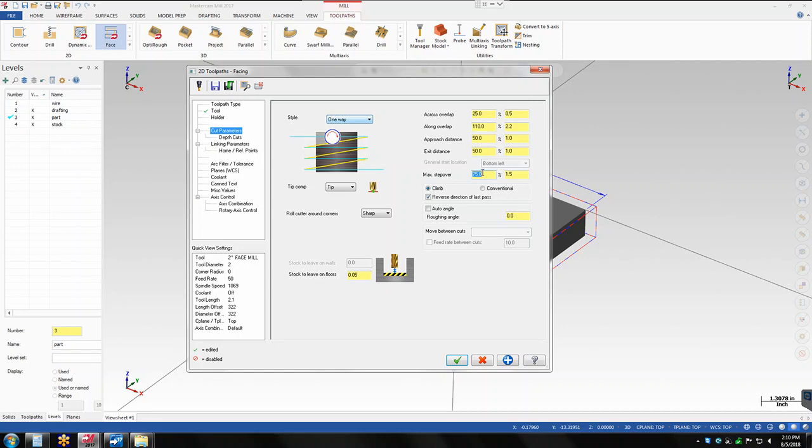Okay, the step over is the amount you wish the tool to step over for each pass. We're going to leave it at 75%. Angle is the cutting angle you wish to cut. So obviously 0 is going to cut from left to right. 180 would cut from right to left. And also you can choose any angle you wish. Stock to leave on floors is the amount of stock you want to leave on the face of the part. For this demonstration, we want to leave 0.